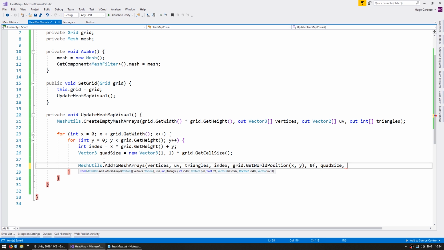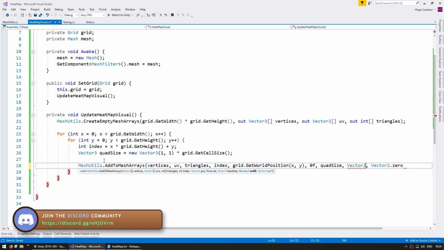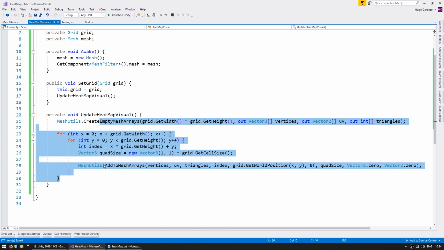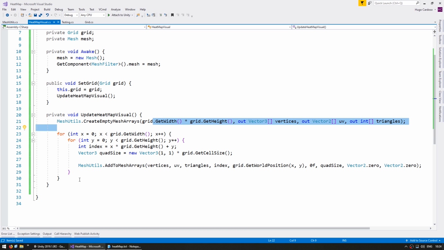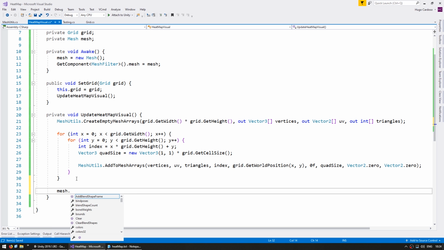And now finally we need the UV, and for now let's just leave it at 0, so all our quads should be completely black. Over here on awake we are creating our mesh. Then on this function we are creating the empty mesh arrays with a given width and height. Then we cycle through every single grid position, and we add a quad to our mesh arrays. So all that's left is to go down here and update our mesh.